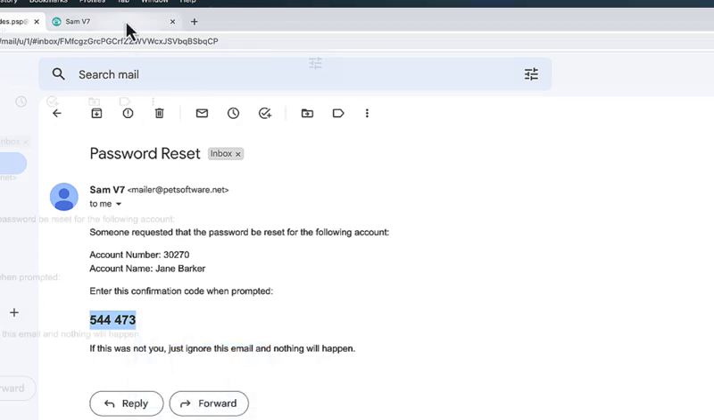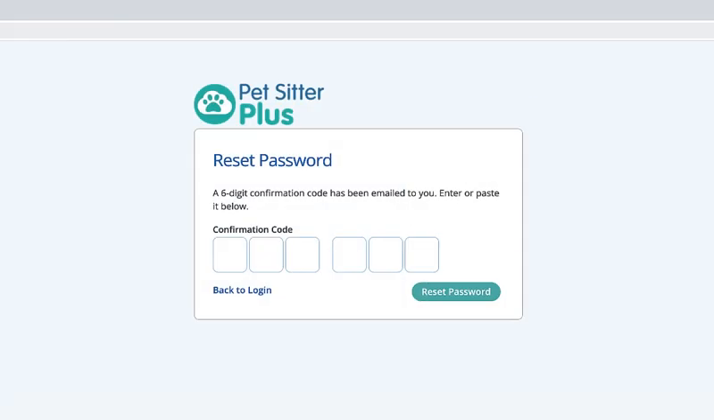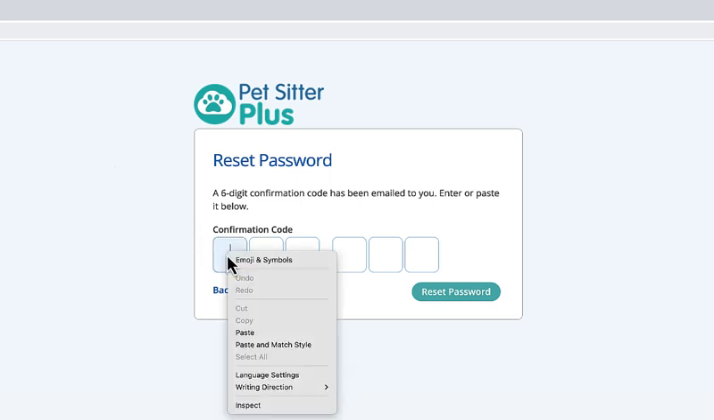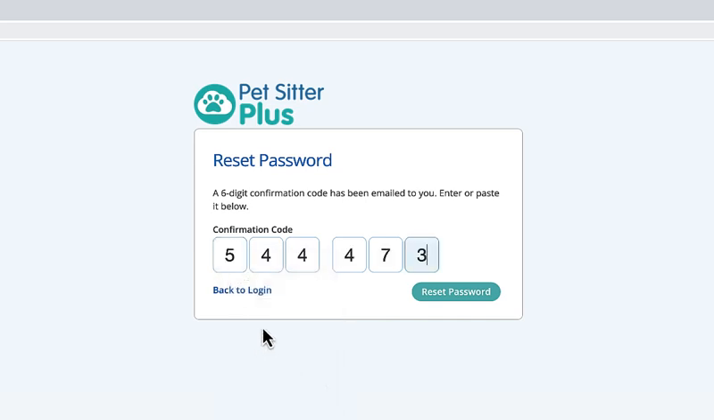Navigate back to your browser tab for PetSitter Plus. Then click in the first digit box where the code should be entered. Right-click and choose Paste. You can now click the Reset Password button.